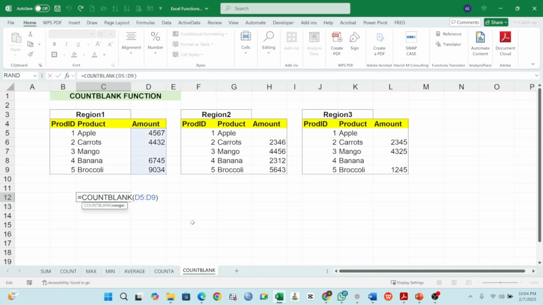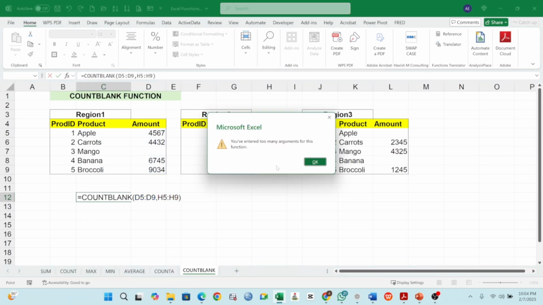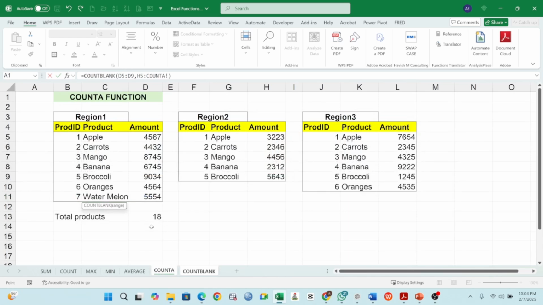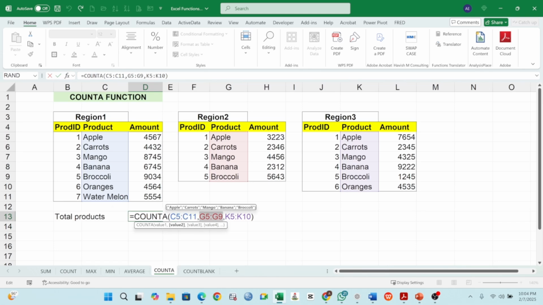Now let me put a comma here and try to select this. It says you've entered too many arguments. But we were doing that for other functions, and we were able to use a comma. If you have watched the video on COUNTA, for instance, we were able to combine multiple values across ranges or cells. That is because that function is an array function. As you can see, value 1, comma, value 2 is an array function.